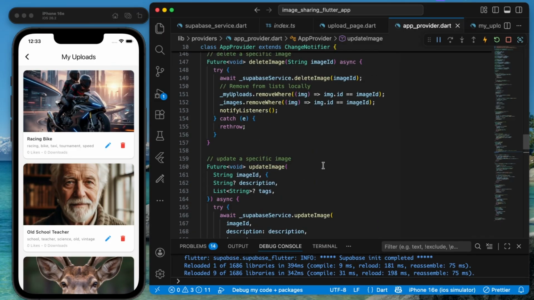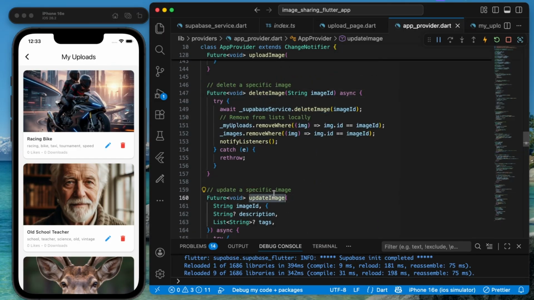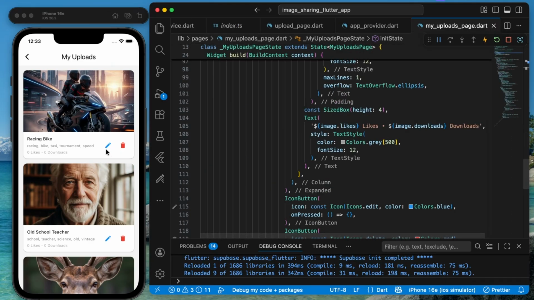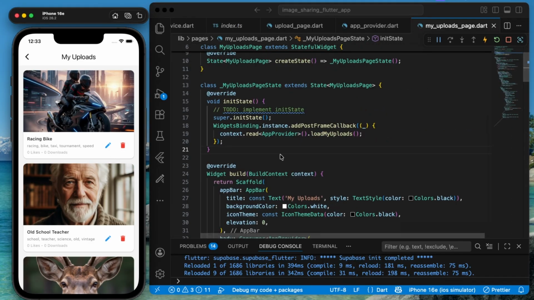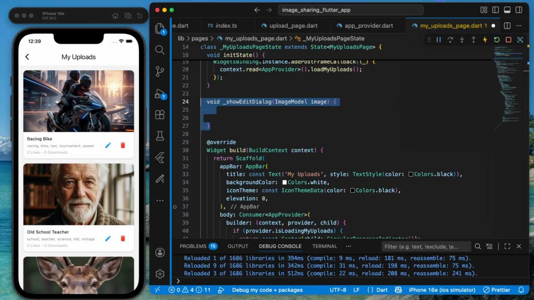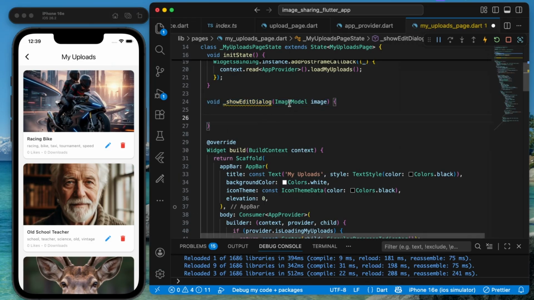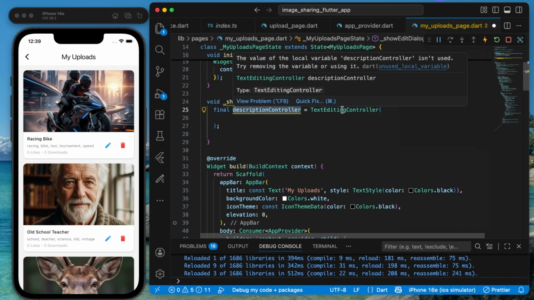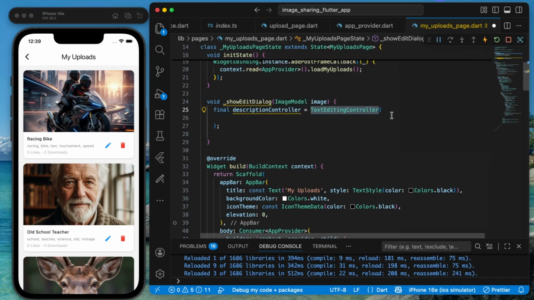Now we have written the functions like deleteImage and updateImage. We are going to be calling this when we press any of these two buttons. Here we need to start writing the logic. Here we'll be having a void _showEditDialog that will accept the ImageModel image. We'll be passing it to this function. Here we'll be having a descriptionController, assigning it a TextEditingController. By default, we'll be having the text from image.description, the specific description that we are already having.